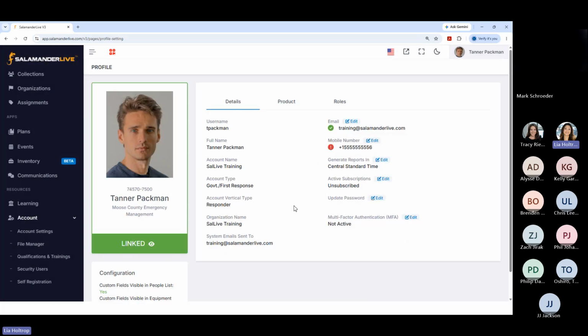Again, it's going off of the organization in which you are assigned to. Okay. So in this case, I'm assigned to SalamanderLive training. So that's what I'm going to receive all alerts for if I select that organization. Or if I choose all accounts, or sorry, all alerts, it'll be for the entire account. Okay, so you got the account at the top here. All right, so that's subscribing.